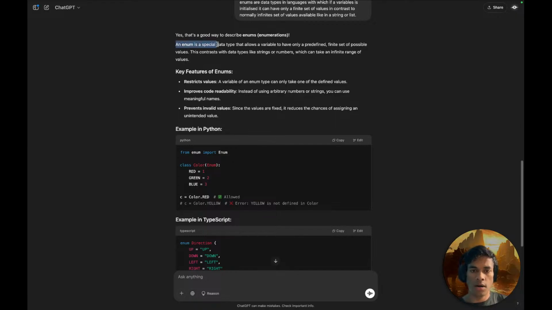Enumerations. Enum is a special data type that allows a variable to have only a predefined finite set of possible values. This contrasts with data types like strings and numbers, which can take an infinite range of values. Key features of enums: they restrict values.